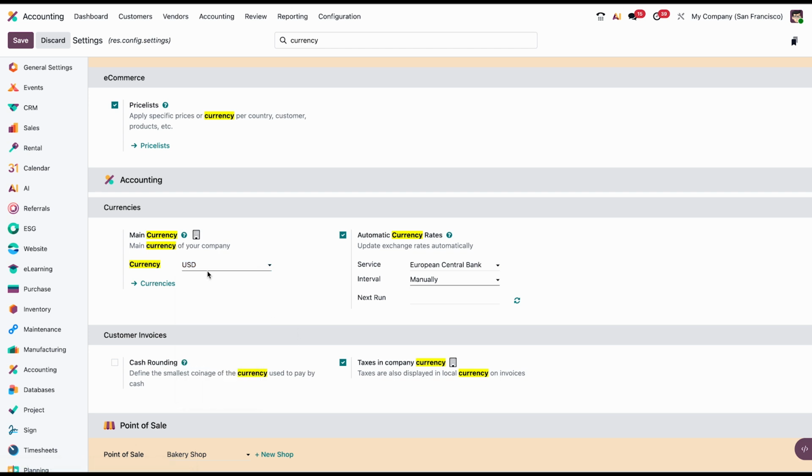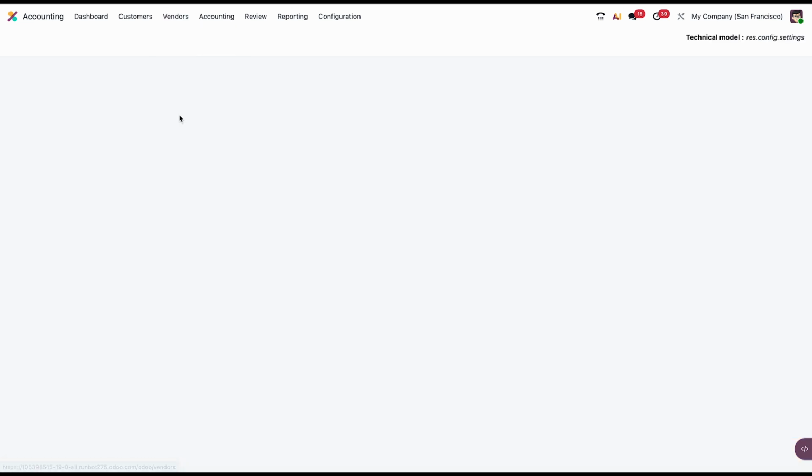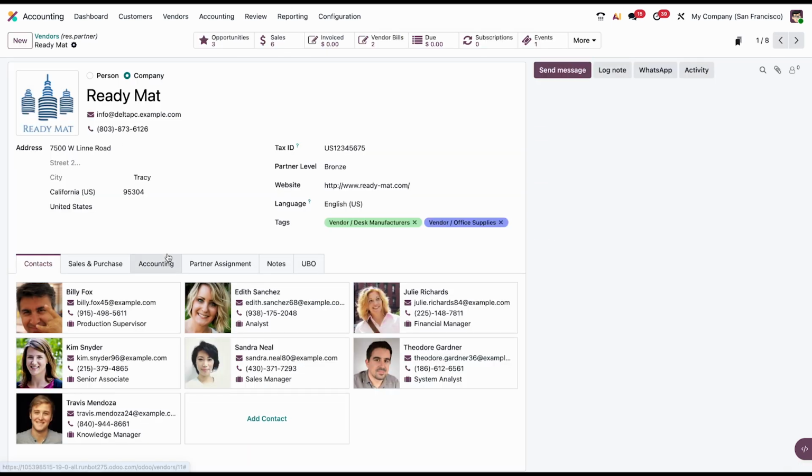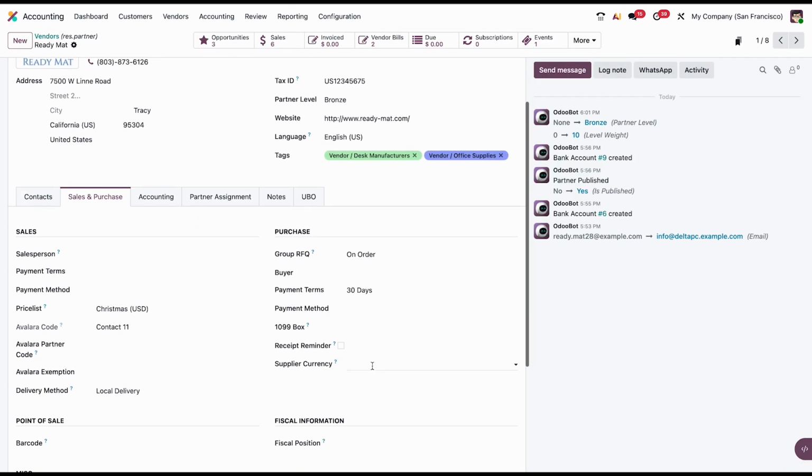Now, suppose your supplier or vendor operates in euros. In that case, you can go to the vendor profile and, under the Sales and Purchase tab, set the supplier currency as euro or any required currency.